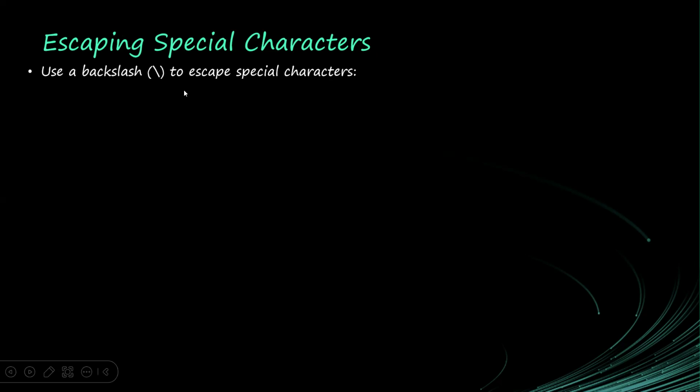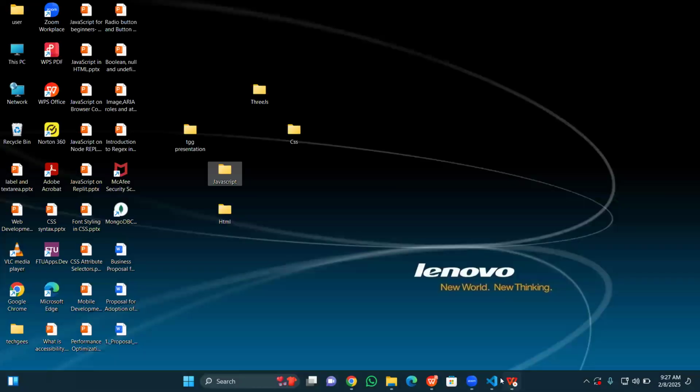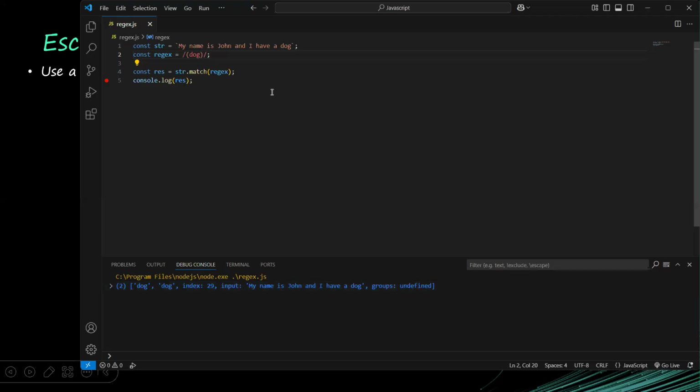If you're looking for a backslash, how do you escape it? Now let me show you something. Let's say I have this backslash here, and I want to match it. What do I do? If I just type a backslash, of course, we get an error. So what do I do?